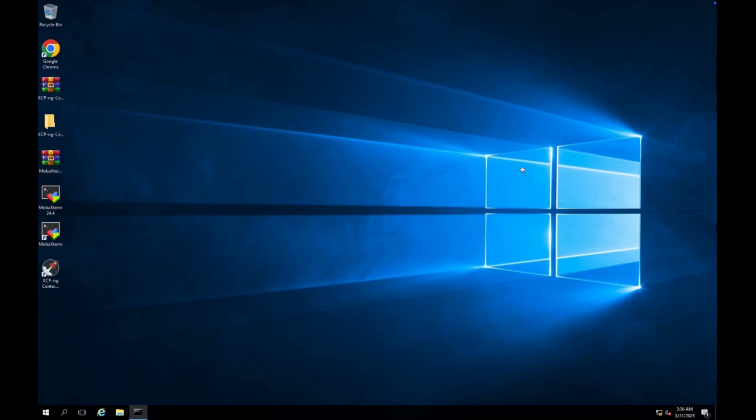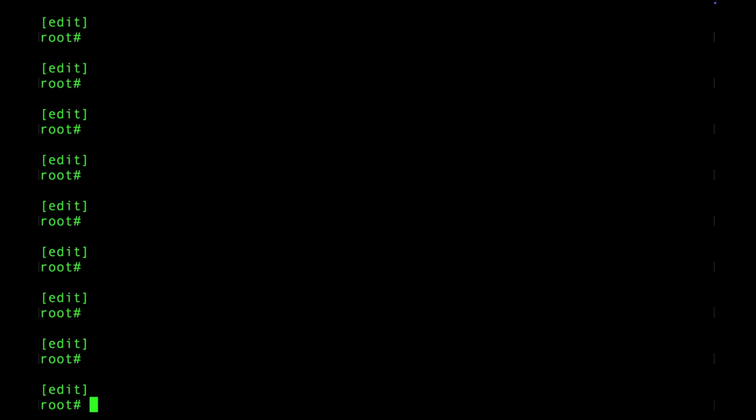This is the Windows machine from where we'll initiate the traffic. This is the firewall SSH access. I will share the link for the diagram and the configuration in the description below.